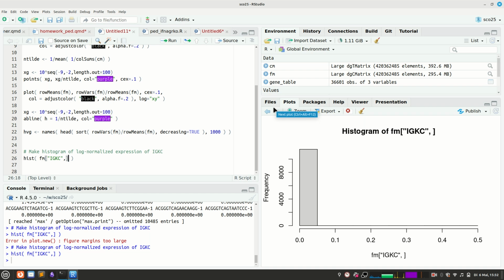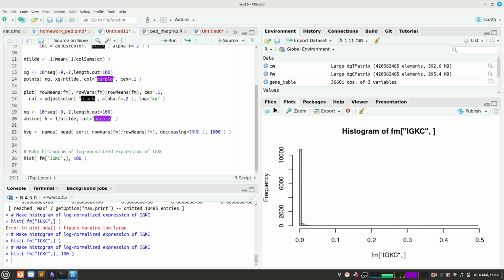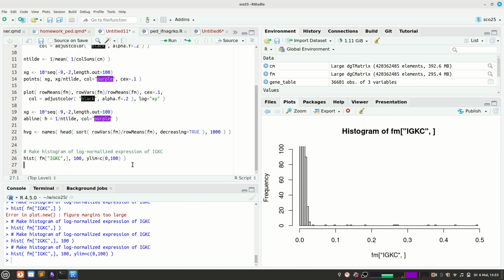Say again? The breaks. Okay, let's make 100 breaks. Looks a bit better, but what should we do? Yeah, is there a way to cancel out all the zero elements? We could do that, but then maybe we get this. Let's try this. What I could do is I simply say ylim is c(0, 100). Now we can see the rest, but still somehow it doesn't really help.